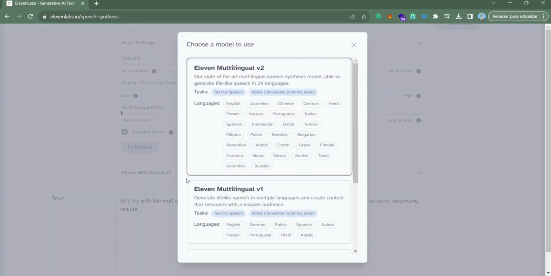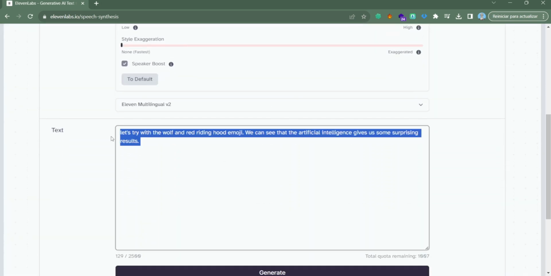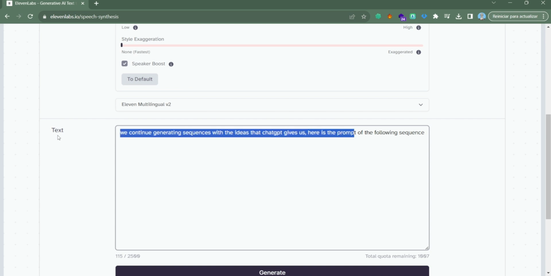Select the language in which you want the voice to be performed. Select the voice you prefer. You can opt for male or female voices, as well as voices with different accents and characteristics. You can adjust the speed of the voice to be faster or slower according to your preference.